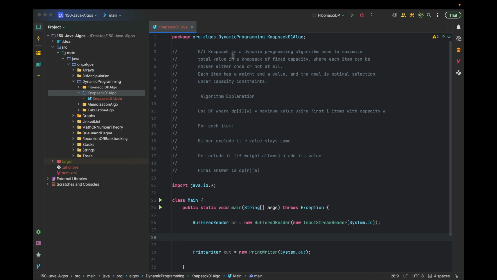So 0/1 knapsack is a dynamic programming algorithm. It's one of the famous dynamic programming algorithms. It is used to maximize the total value in a knapsack of fixed capacity. That's very important, where each item can be chosen either once or not at all.